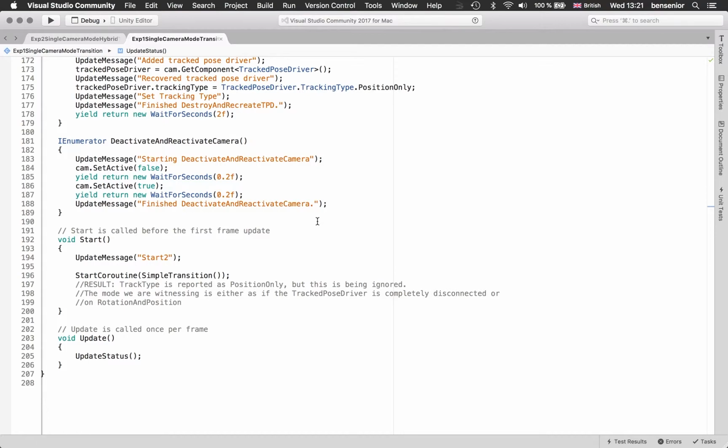After that transition into cardboard, it's as if the TrackedPoseDriver is just no longer functioning, but there's still some references to it hanging around in Unity, so you can kind of call it and do things to it. But if you try and destroy it, it crashes, and whatever you try to do to the TrackedPoseDriver has no effect because somehow it's become decoupled.